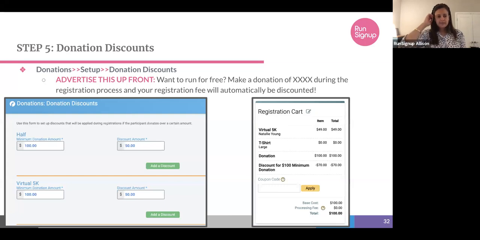The other tool is donation discounts. This is something that Brian mentioned during his Quick Hits program. But what you can do is you can give people a discount on their registration fee if they make a certain donation amount. And so the best way to do this is to advertise it up front. So like that event display option that I showed you where you can add a little banner, I would recommend if you're going to offer a donation discount, customize that banner and say donate $100, get $50 discount.